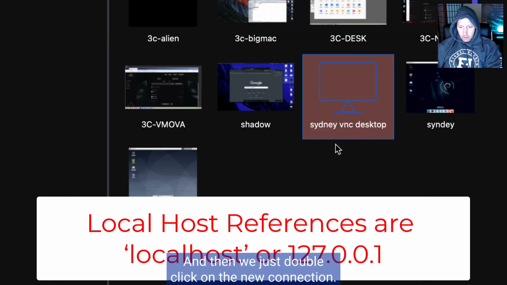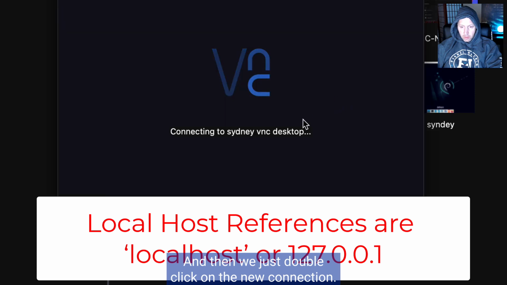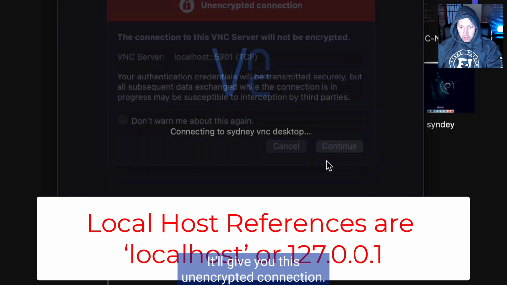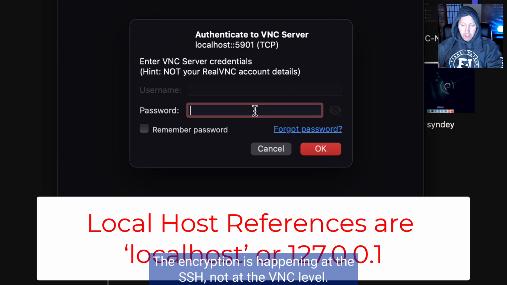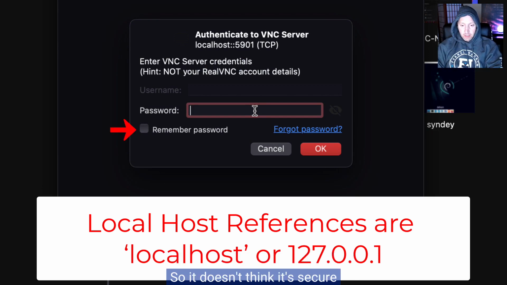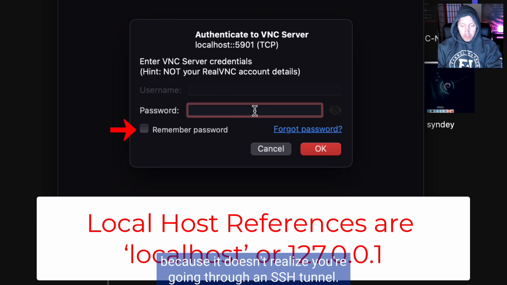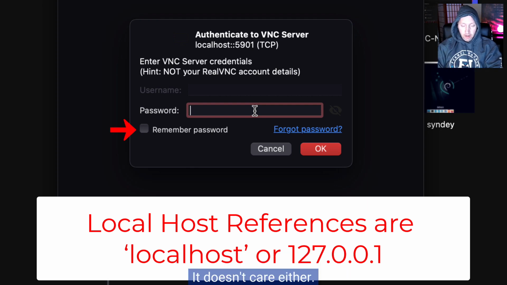All right, and then we just double click on the new connection. It'll give you this unencrypted connection. The encryption's happening at the SSH, not at the VNC level. So it doesn't think it's secure because it doesn't realize you're going through an SSH tunnel. It doesn't care either. It just works.